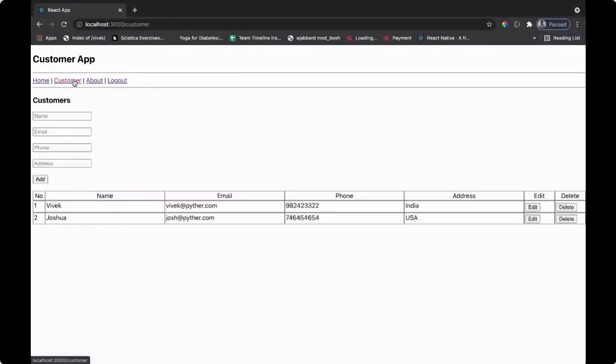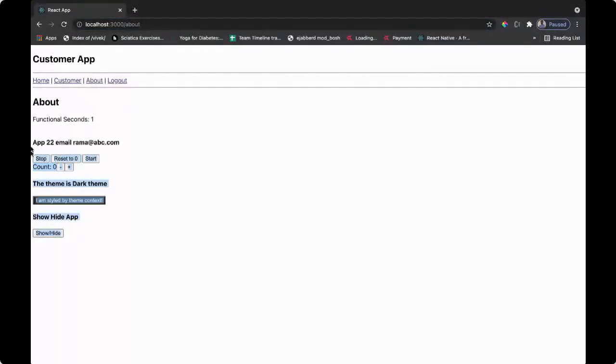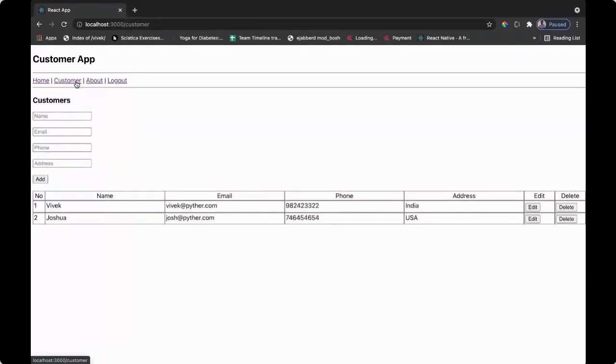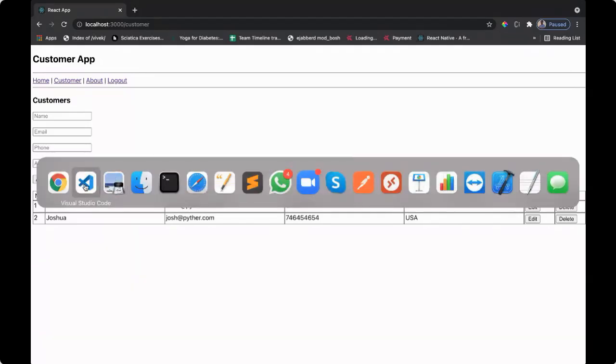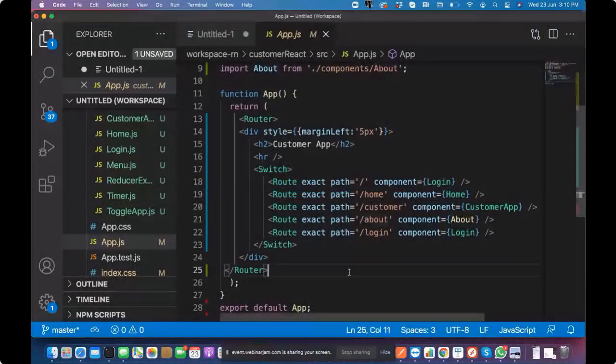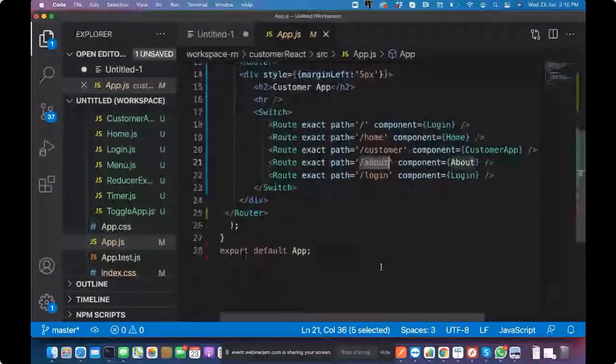Now you see the logic here as we are doing. As I am moving to about, you can observe the URL change. Customer, and I'm moving to about, it does change. I'm getting the about page. As I move to customer, then about will get unmounted, removed, and customer will be added.